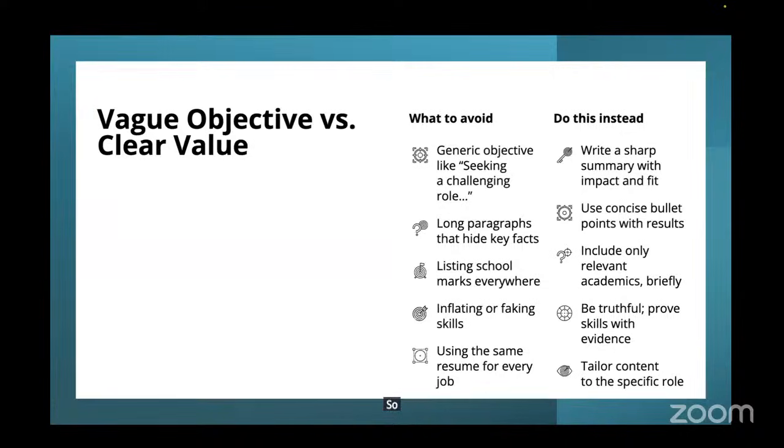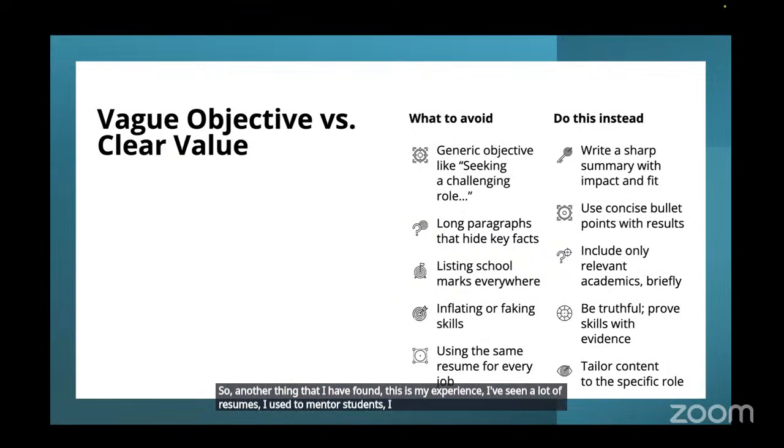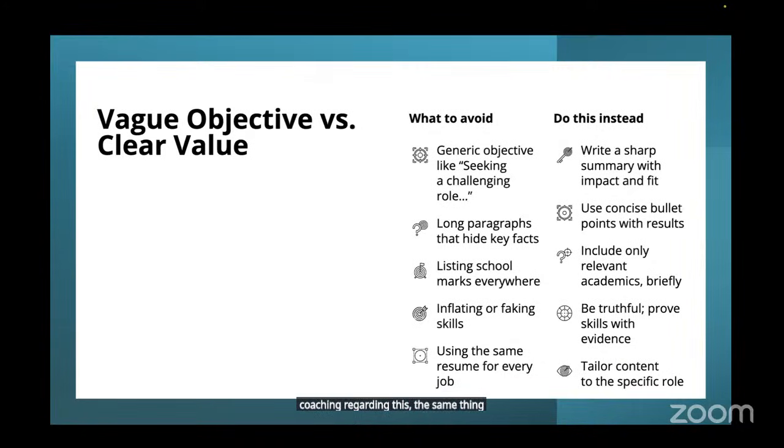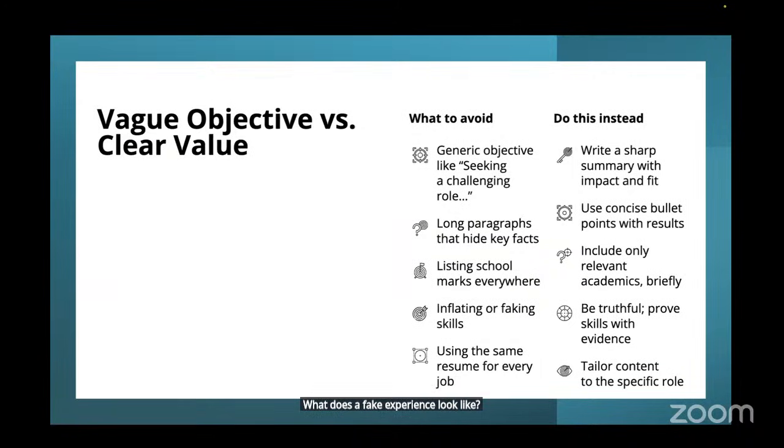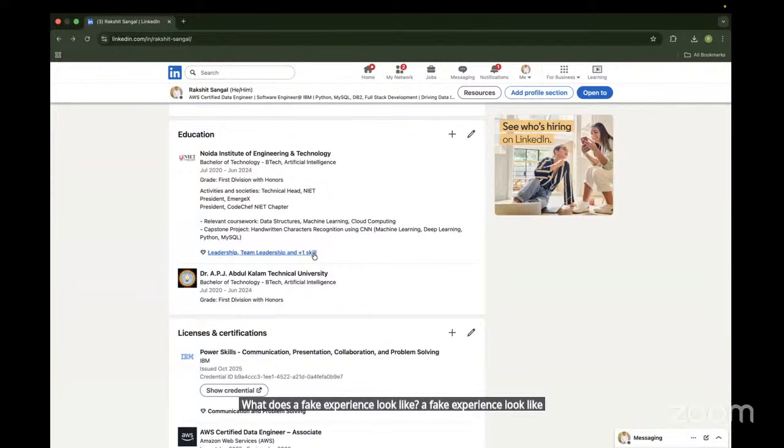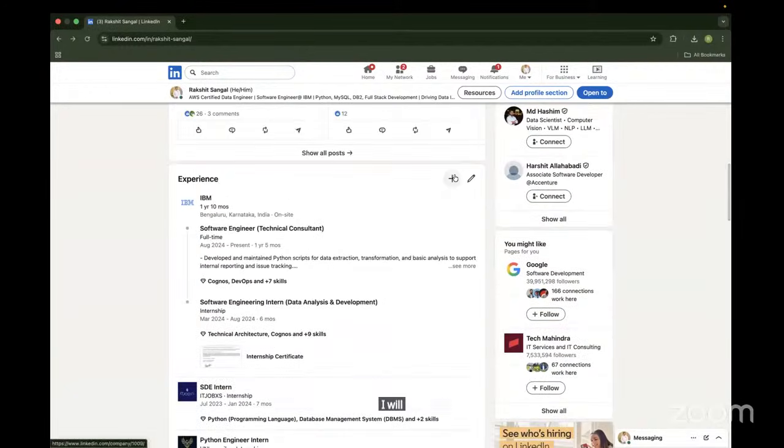Another thing that I have found, this is my experience, I've seen a lot of resumes. I used to mentor students, I used to give them coaching regarding this, the building of their personal things, resumes and LinkedIns. I have found one more thing. People are just adding fake experiences. What does a fake experience look like? Suppose in my LinkedIn, I will be adding a fake experience.